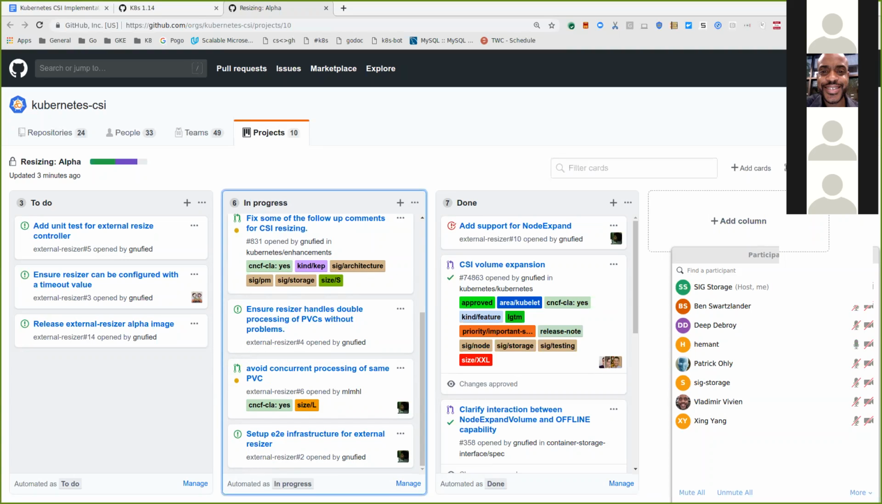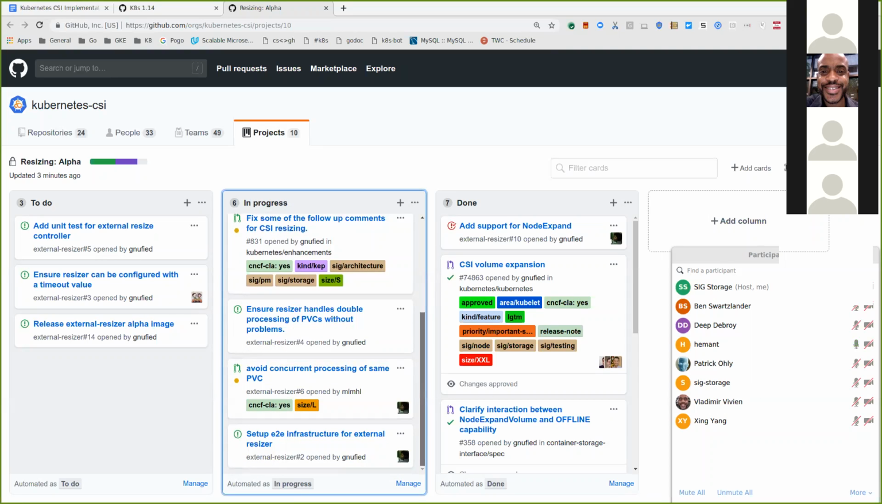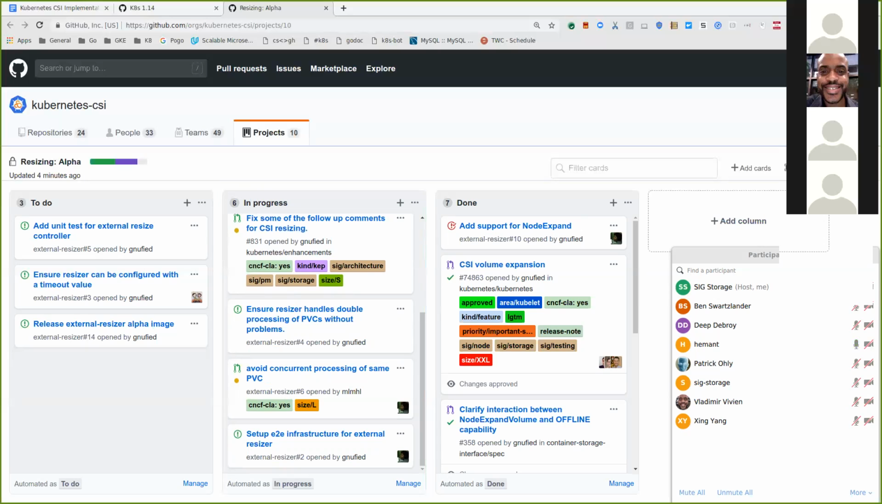Okay, sure, no problem. Is there anything else? So let's see. There's quite a few. Are these all PRs or issues that are outstanding on the external resizer? Yeah, I need to update them. Okay, 1, 2, 3, 4. Yeah, so for some of them the E2E is mostly done.